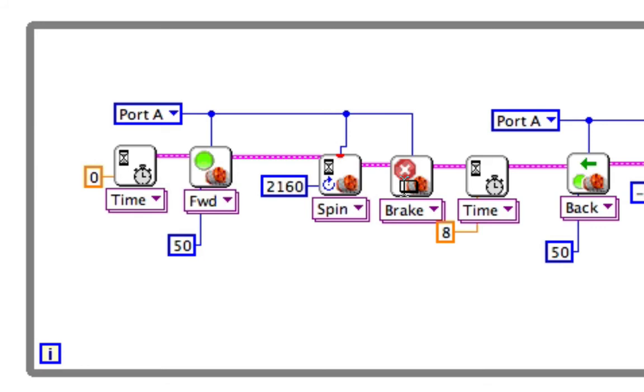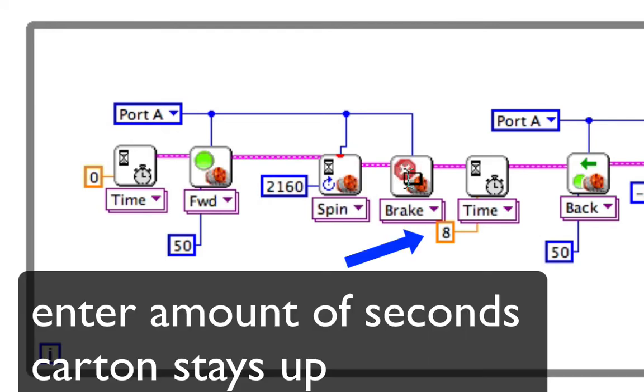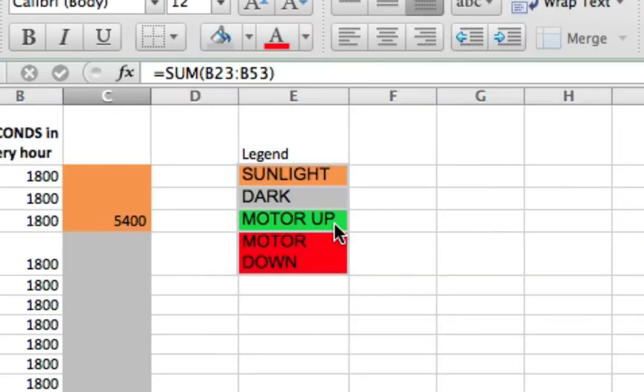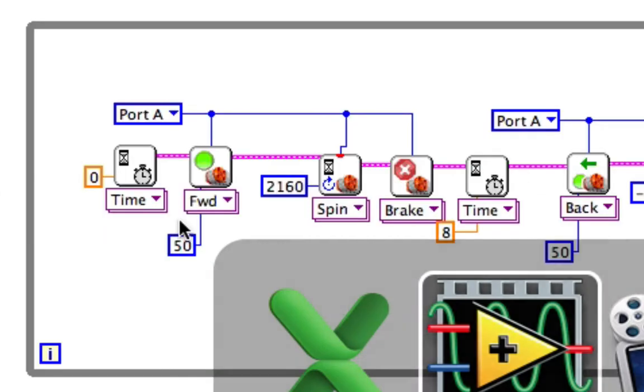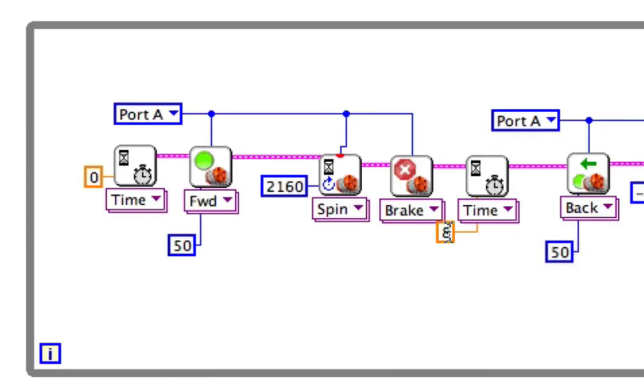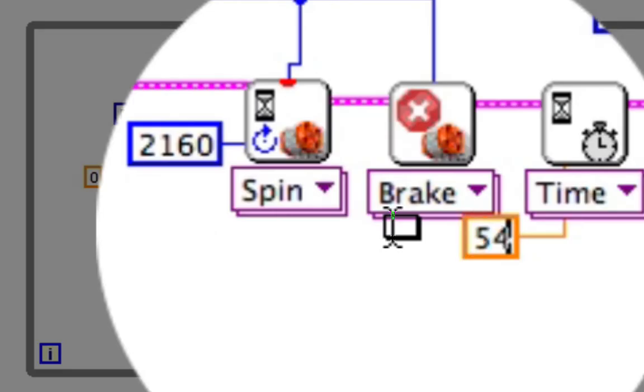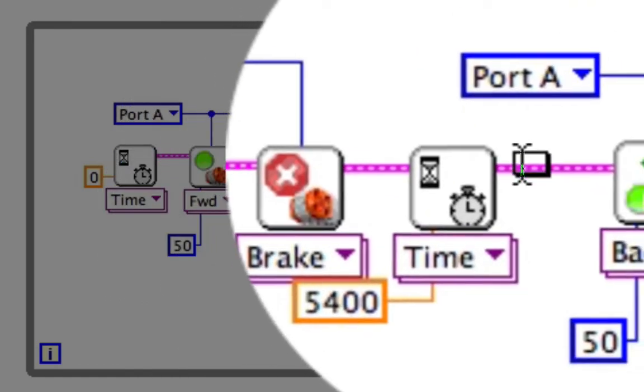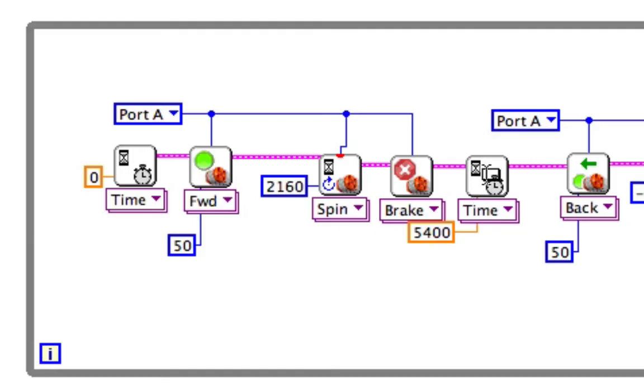So the carton is in the air now, and the plant is exposed to light. How long do we want it to stay up in the air? Well, if we flip back to our Excel spreadsheet, we want our plant to have 5,400 seconds of light. So let me go back to LabVIEW and type in 5,400 seconds. So the carton will wait, staying up for that amount of time.